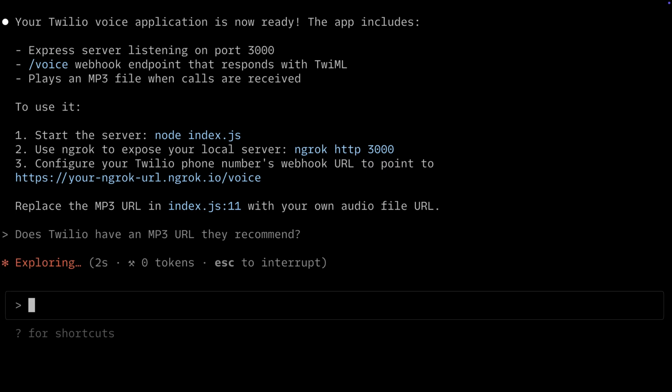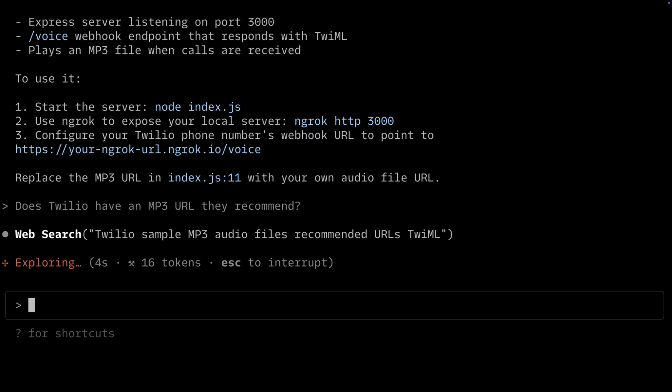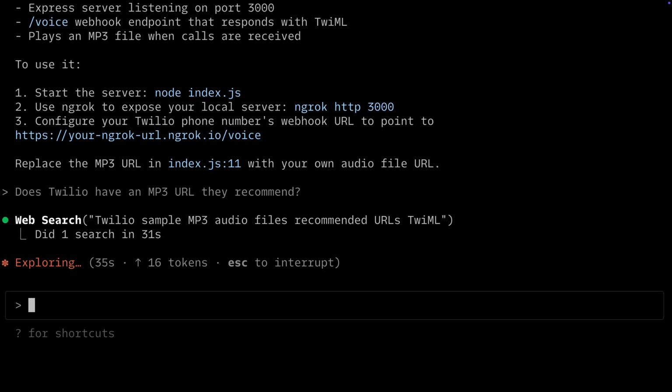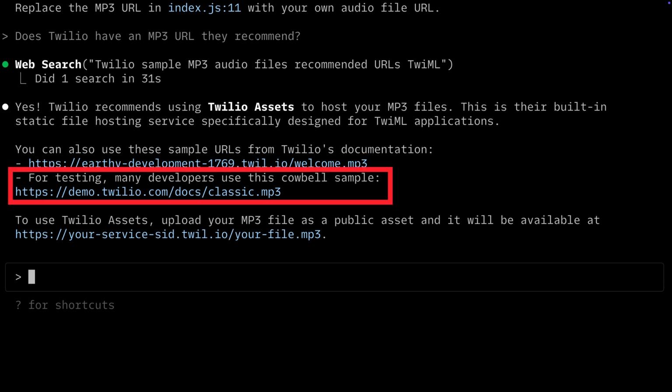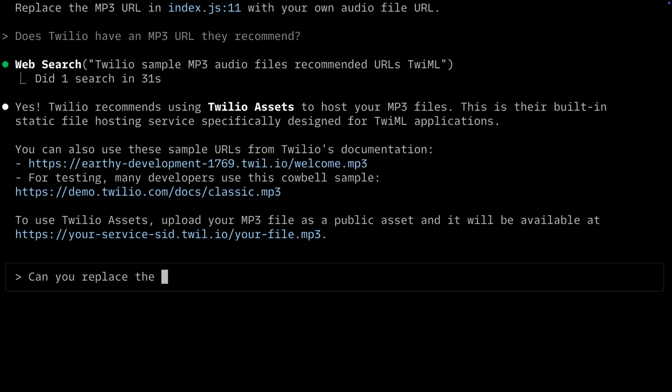Claude Code will go think about this, probably make a web search to go check and see if there's any MP3 files that we recommend at Twilio for TwiML, and eventually it's going to come back with an answer. Looks like the web search is done. And here's the response. I like this one from the demo.twilio.com because it comes from the docs, this classic MP3, so I'll tell Claude to use that and integrate it into our application.